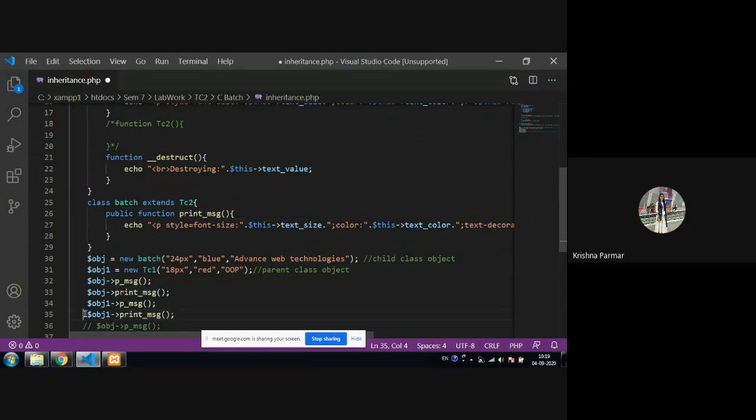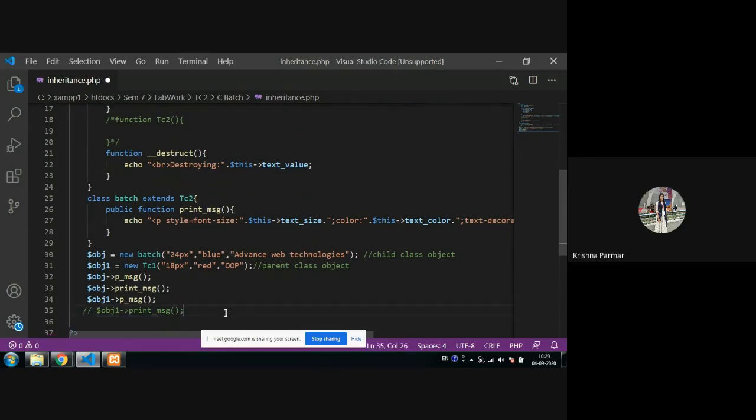Because I already told you that a parent class object will never have access to a child class method. So that's why it will always create an error. Why? Because I already told you that your father cannot access the property you own. So that's why your father, that is obj1, your parent class object, will never call the print_message, that is your child class method. So that will never call it.